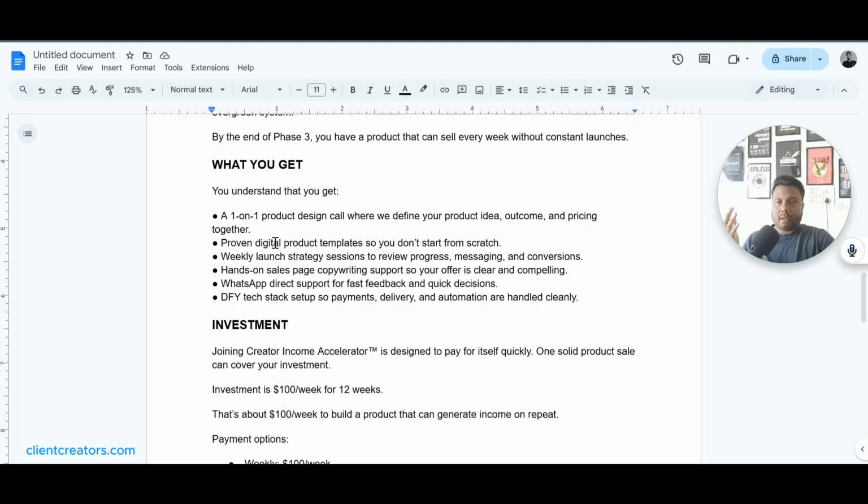One-on-one product design call, where you define, like we gave only this, but it writes everything after that because it attracts the eagles. One-on-one product design call, where we define your product idea, outcome, and pricing together. Proven digital product template, so you don't start from scratch.